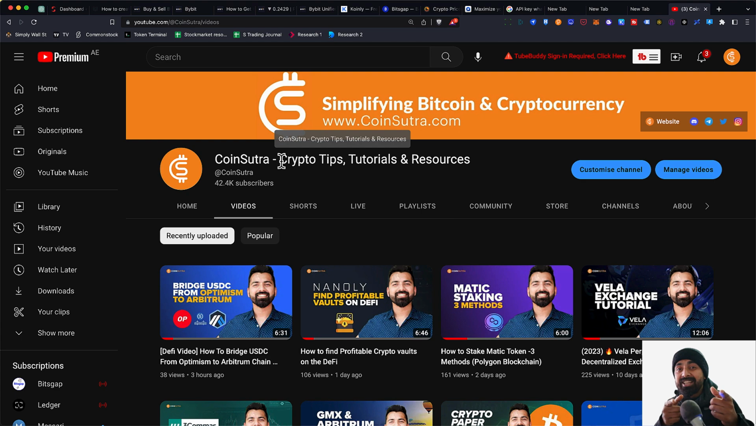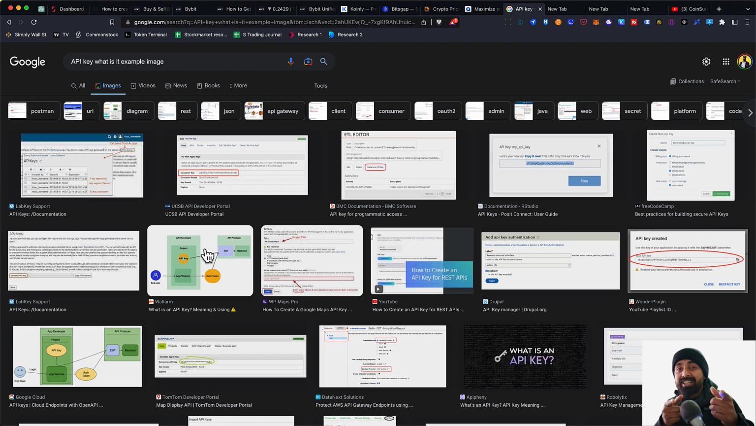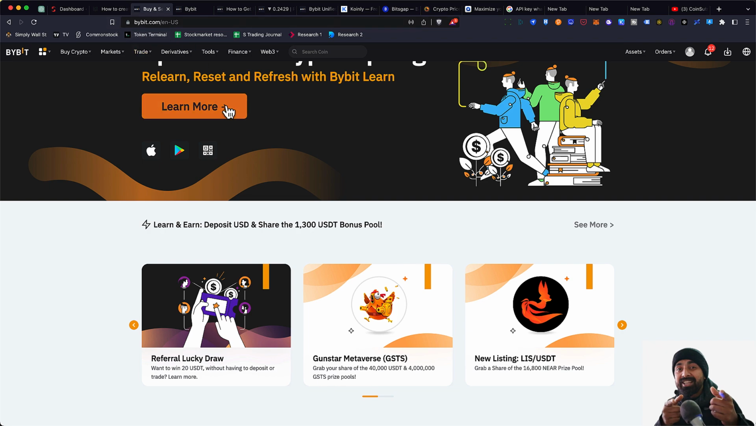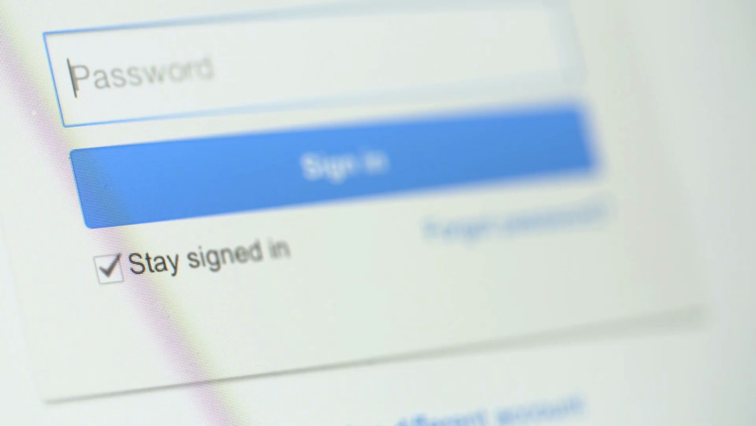Now you might be wondering what an API key is, and this is a very interesting concept that you need to understand. So if you have to log into Bybit, you go to the website, you click on login and you enter your username and password.